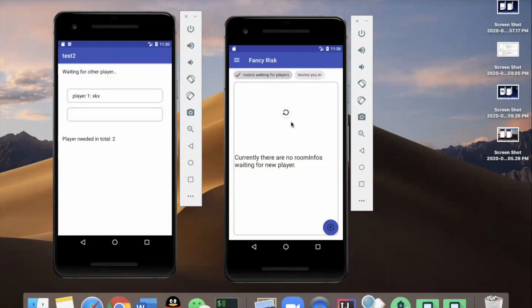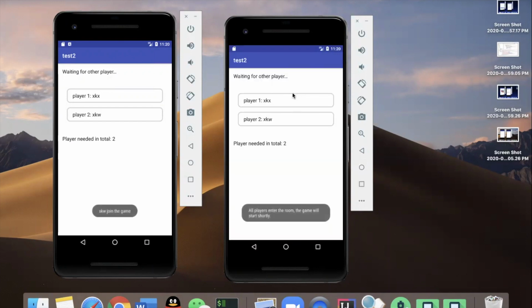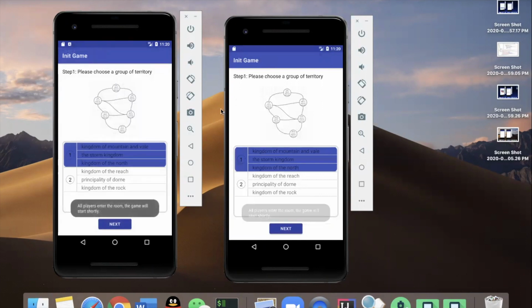Once we successfully created a room, other players can just refresh the page and see this room. So both of them have successfully joined this game. Since this map only requires 2 players to play, it doesn't need to wait for more players, and the game started automatically.